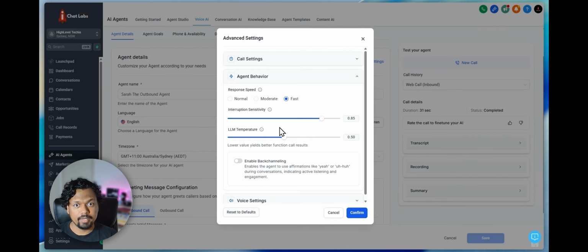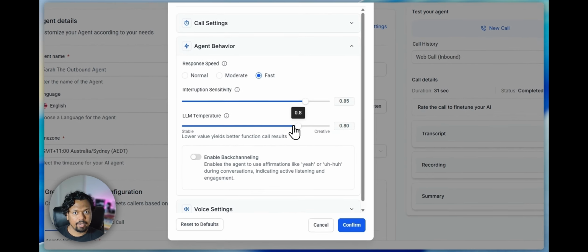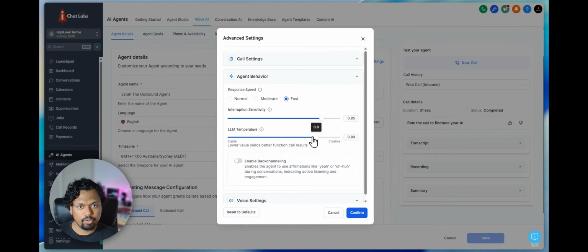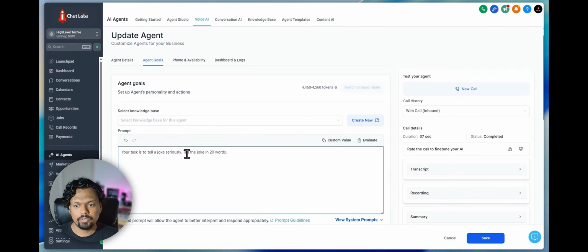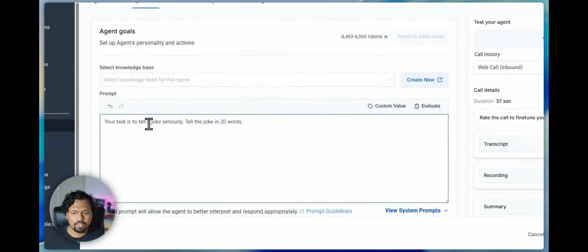But if you are working in an industry that needs higher compliance, you probably want to keep the LLM temperature slightly lower. And if you're working in a creative space where you have more freedom, you can keep the temperature slightly higher from the middle. Depending on your requirement, you can keep it whatever you want, and then your agent will behave according to this temperature. Since we don't have a very solid prompt, we can't really test it out, but I'm going to test it out. The prompt here is: your task is to tell a joke, seriously, tell the joke in 20 words.